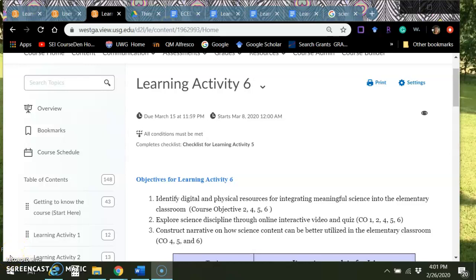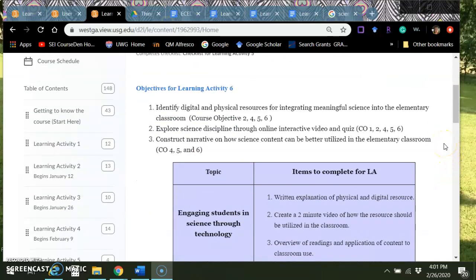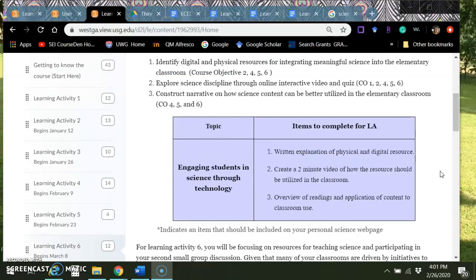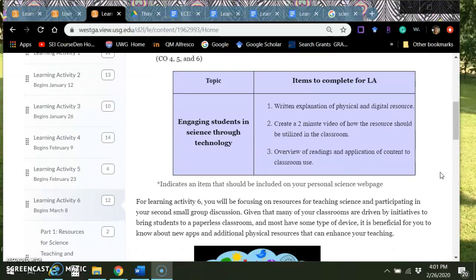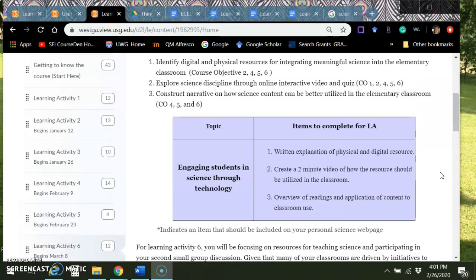The good news is you're halfway through, and the better news is this is a really fun learning activity. The plan for this one is for you to look at physical and digital resources that can be used to help teach science in the classroom. You're also going to create a video based on everything that you do in this particular unit, and then pull together how you think science could be better impacted by the more effective use of these resources.